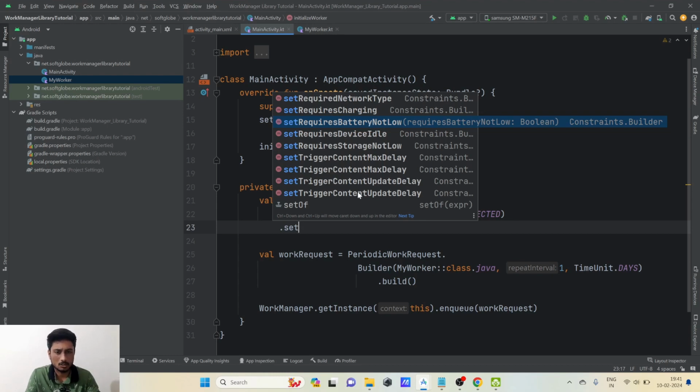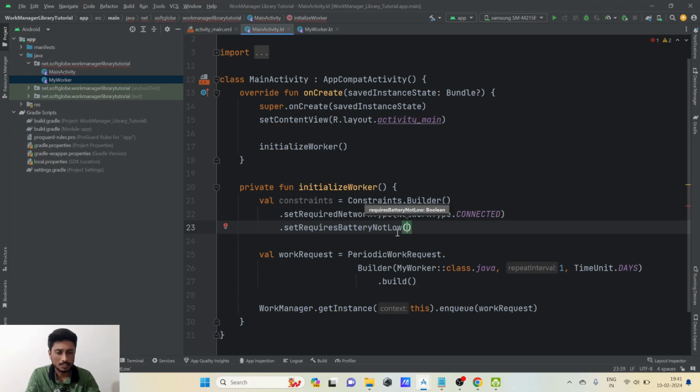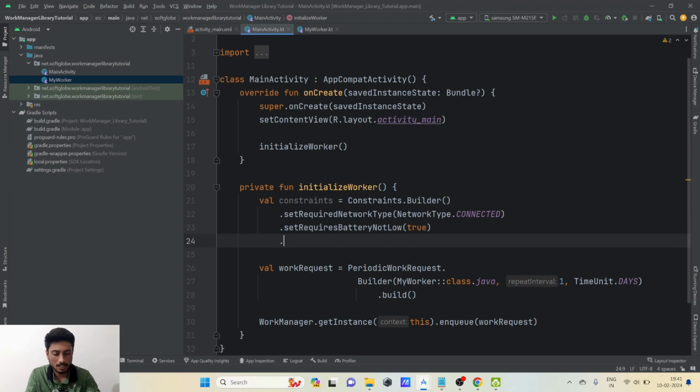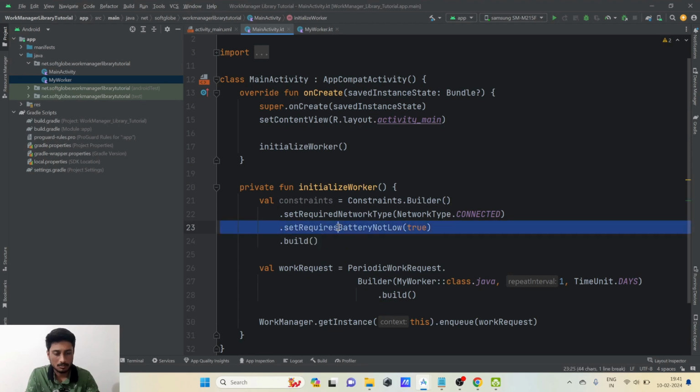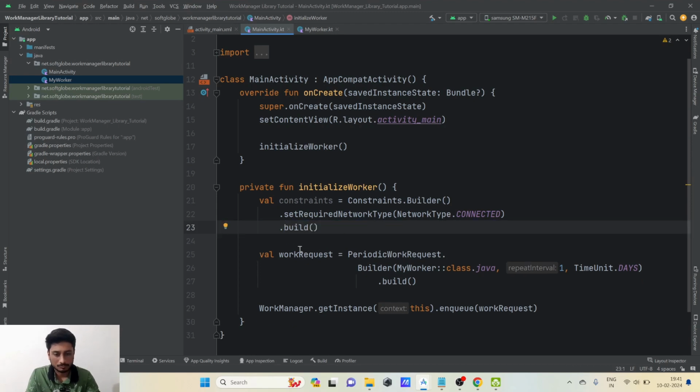So we can just click on this, set requires battery not low to true. So when the battery is not low, then only work manager will execute our task. And finally, we can just click on build to build these things. Currently, we're using only one constraint here.